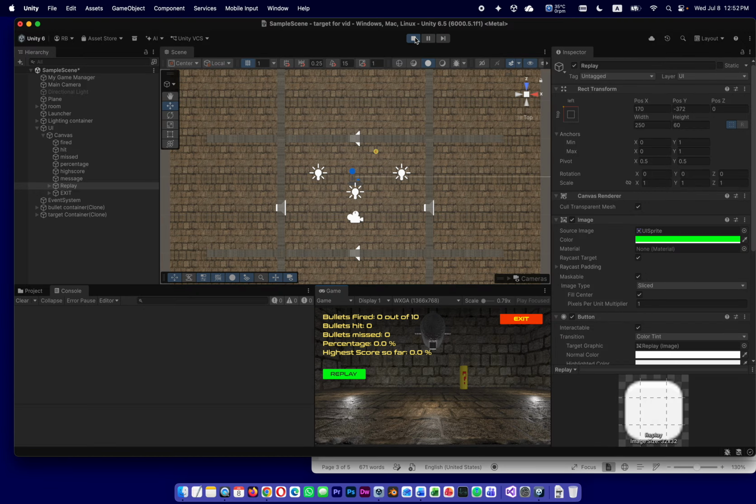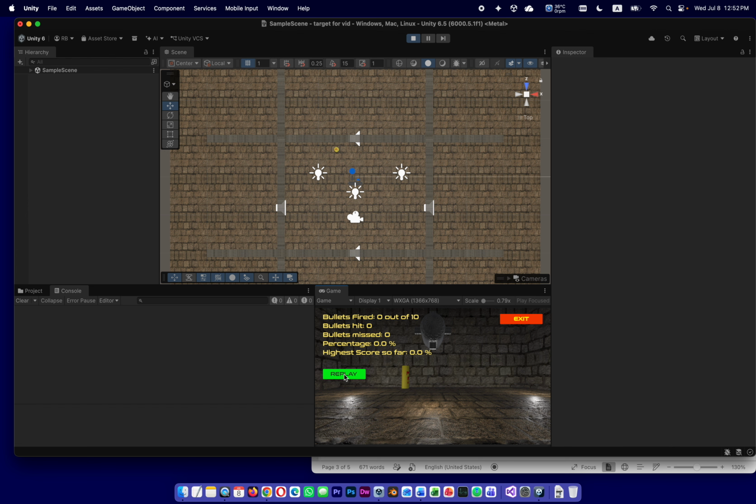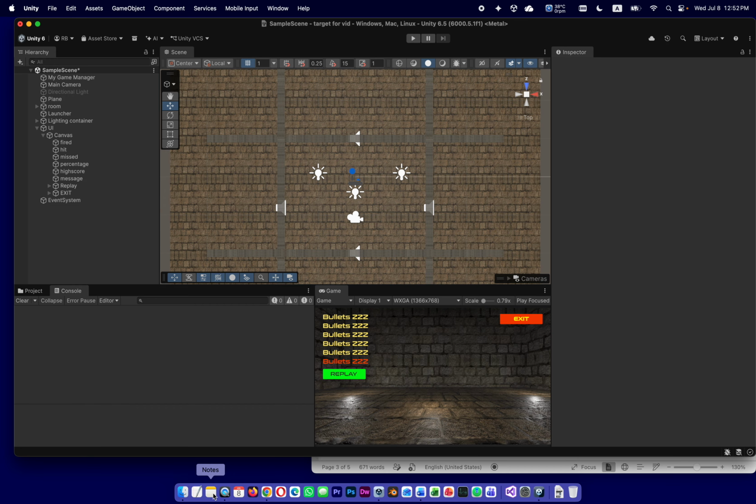The way I will be able to know if the replay button works is if I press it, will it generate a new target? And it did, which means it reloaded the scene. Good. That means the replay button is working. And then we can, of course, always stop when you play. Not pause, but stop. And now we can actually continue.